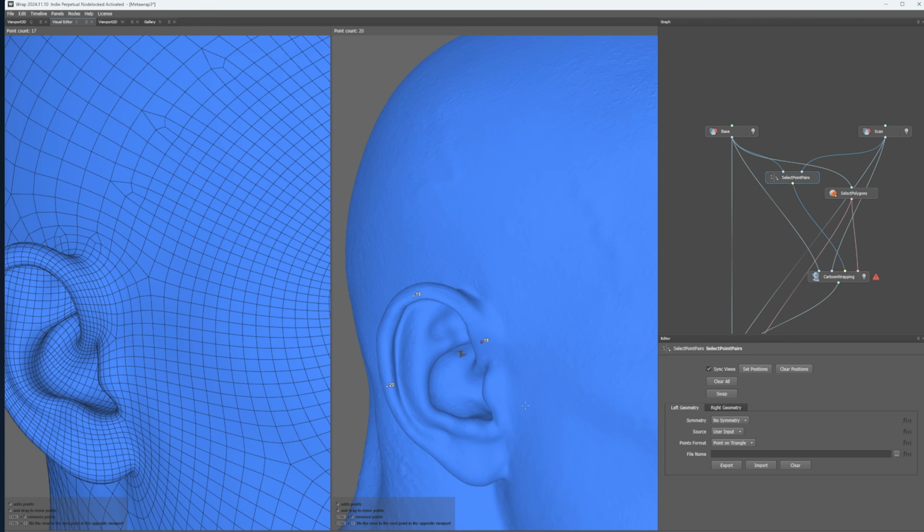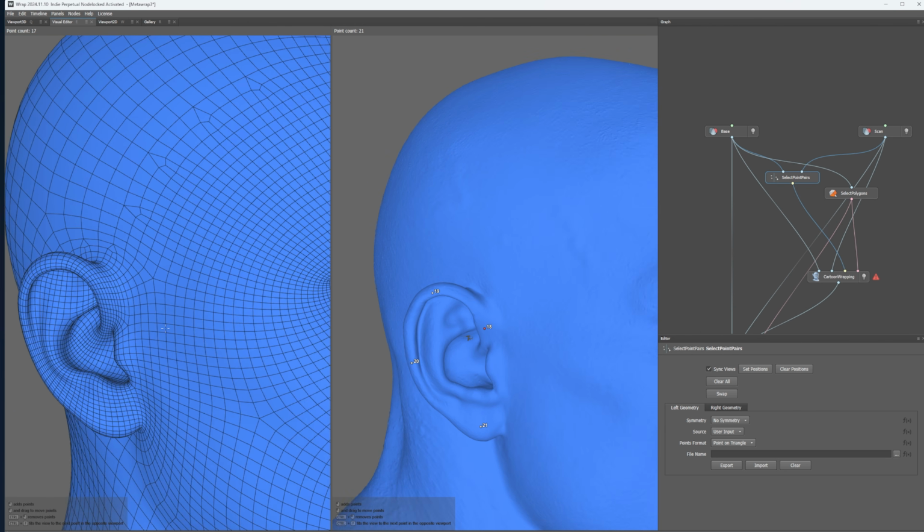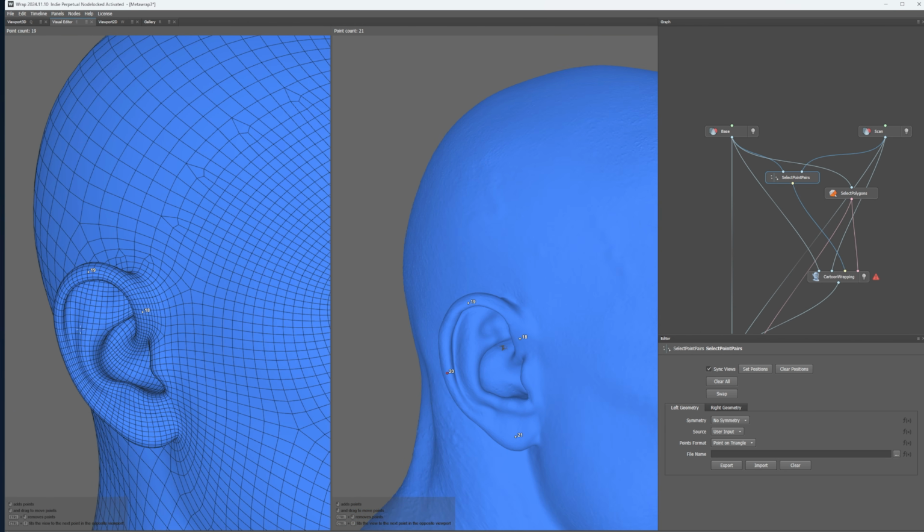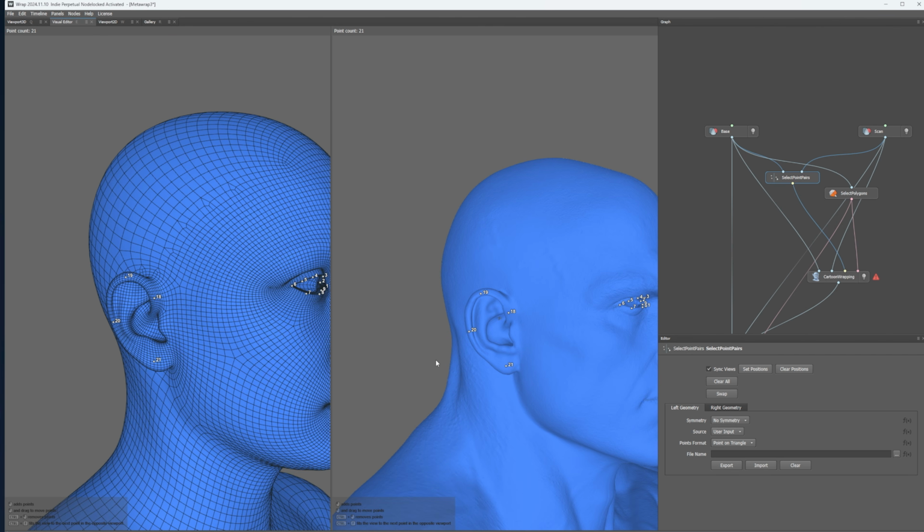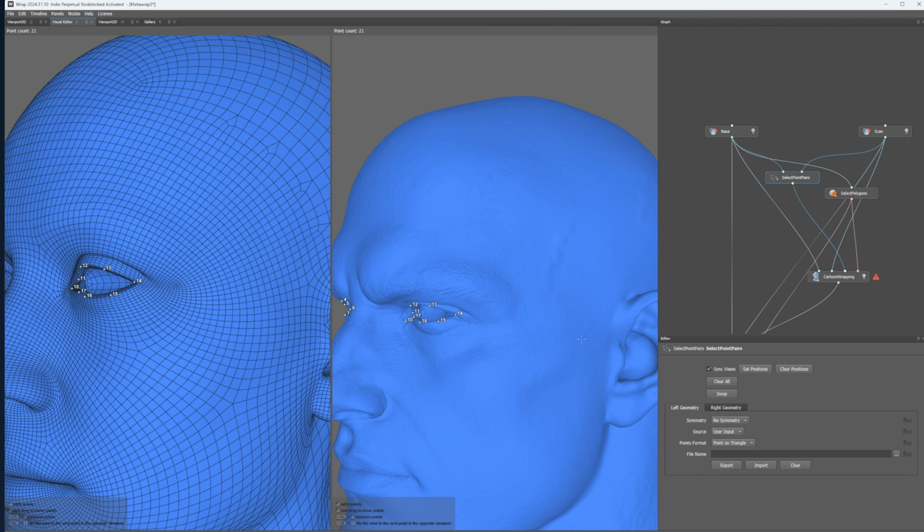Now for the ears, you're going to see that I place a lot less points than I do for the eyes. The reason being is that, well, you're going to see when I get to the brush.